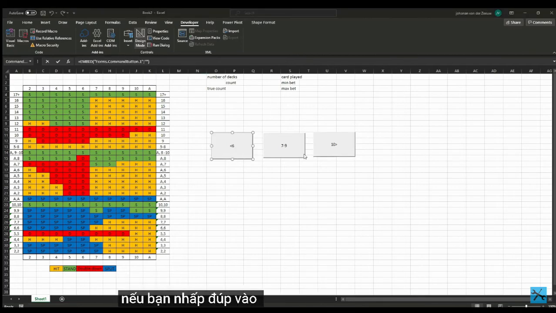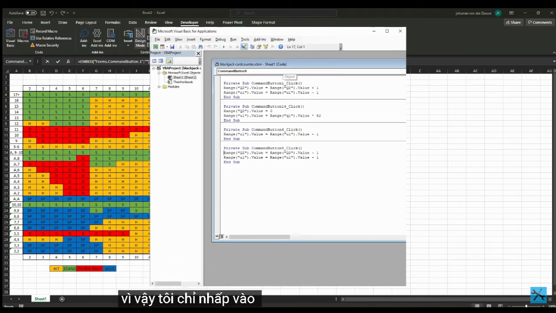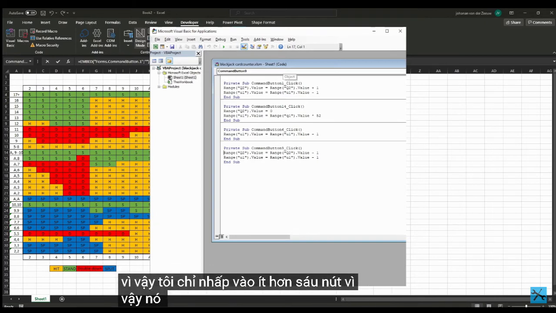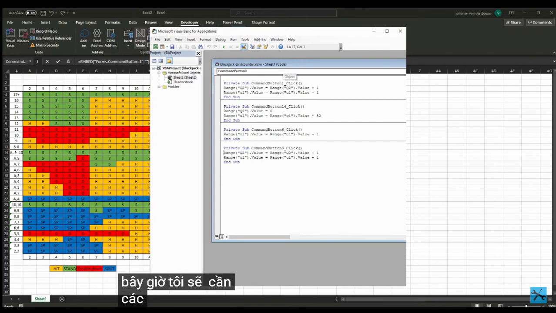Now if you double click on one of the buttons, you see your VBA project with all of the command buttons. So I just clicked on the less than 6, so it's already showing the piece of code for this button. Now I'm going to need the lines of code.